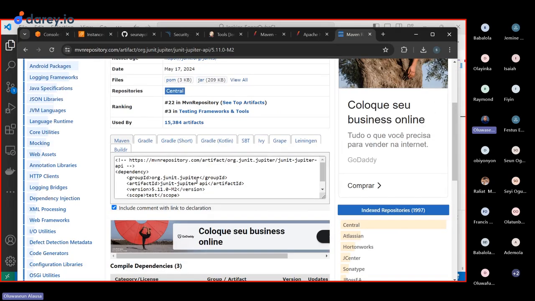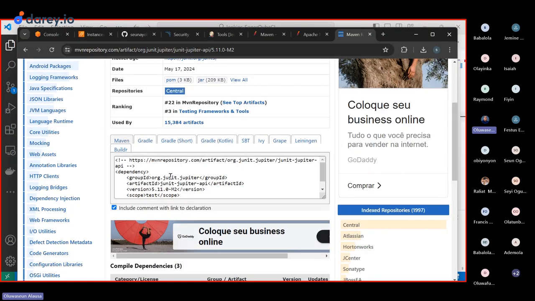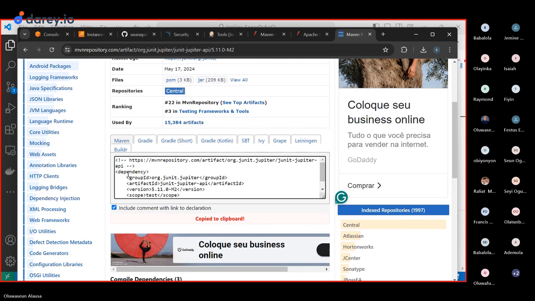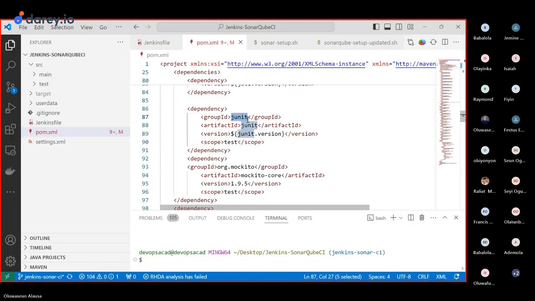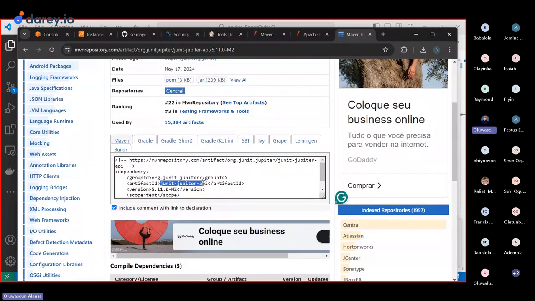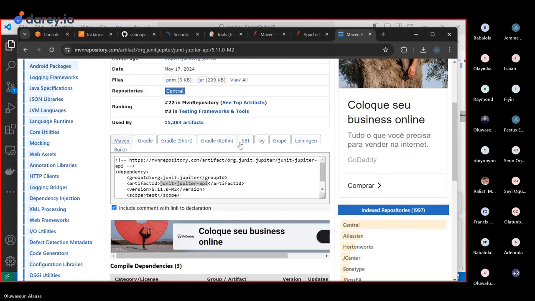Which means if you want to use this new version, you have to edit whatever you have right here. So let's give that a try as well. I can copy from here. The group ID, and the artifact ID, junit-jupiter-api. Copy that. The version, we're going to have to copy this.